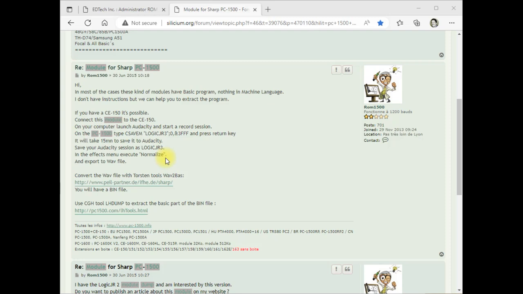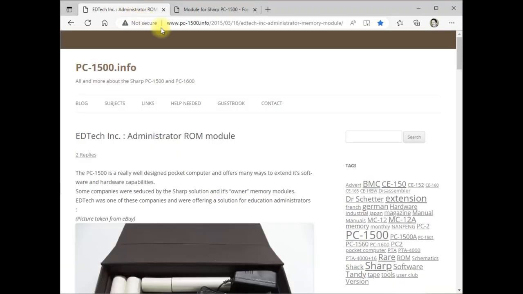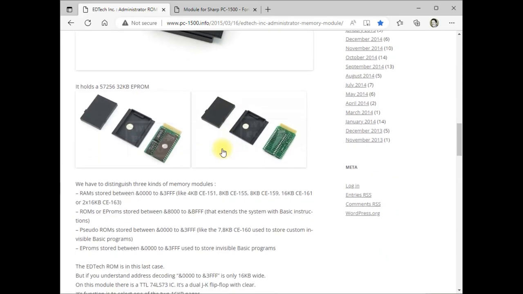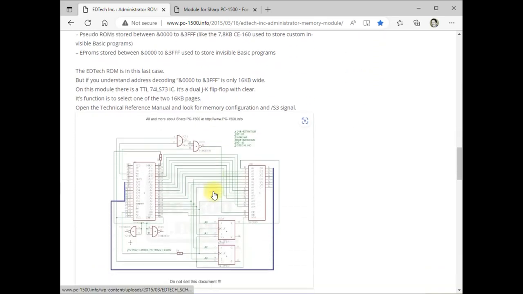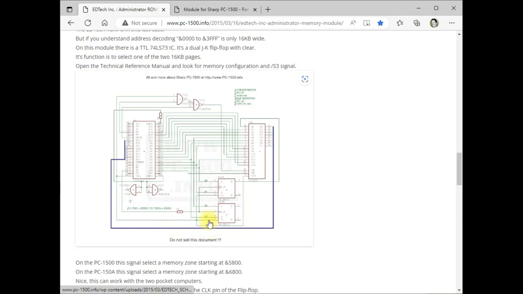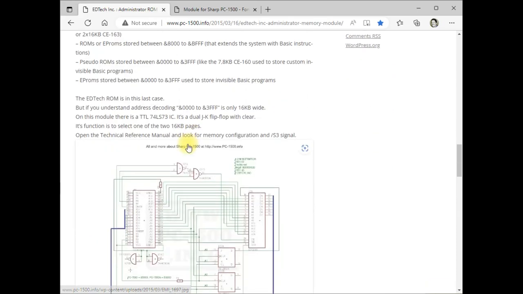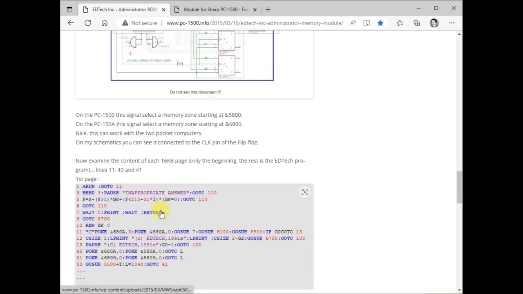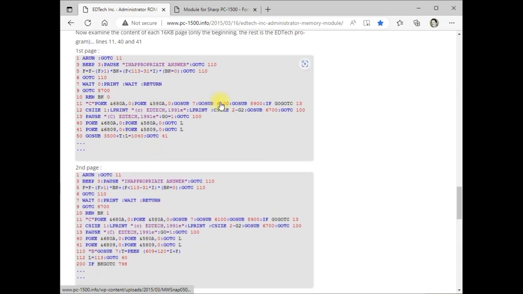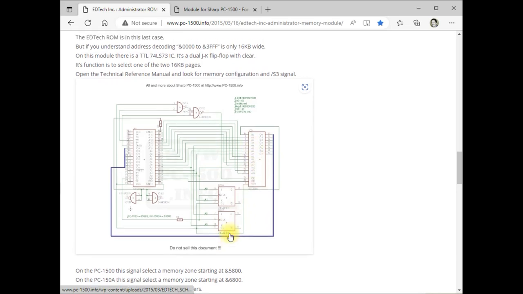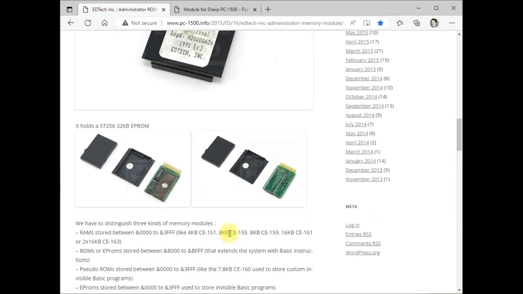digitally, directly. And the next key bit of information I came across was from PC-1500.info, where he talks about dumping a ROM module. He has a picture of it here, and he developed a schematic for it, and he found that it uses a flip-flop here to select banks. This particular cart, this administrator cart, had two banks, and he describes the bank switching mechanism here by using a poke to set the state of the flip-flop to change an address line on the EEPROM. So with this information, I thought I was ready to try and dump a ROM.